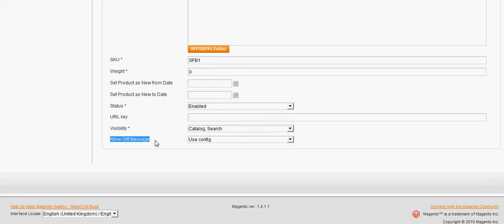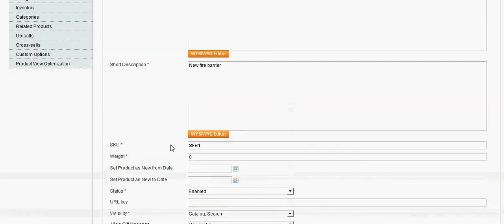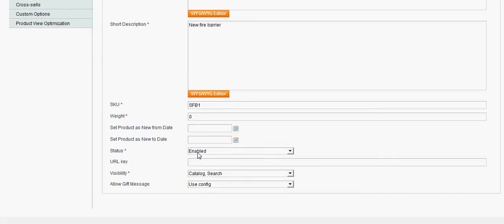Allow gift message, you've got the choice of use configuration, so that will then default it to your global settings that you've got. And then you've got yes or no, which makes sure that when you put one of those answers, it will be specific to the actual product that you've got in here on this screen. So for most people, again, they want the same settings site-wide, in which case leave it on use config, in other words that's use configuration.